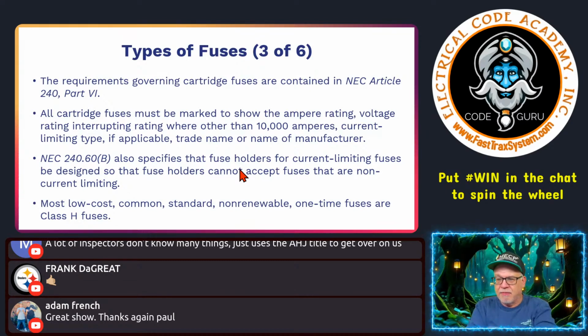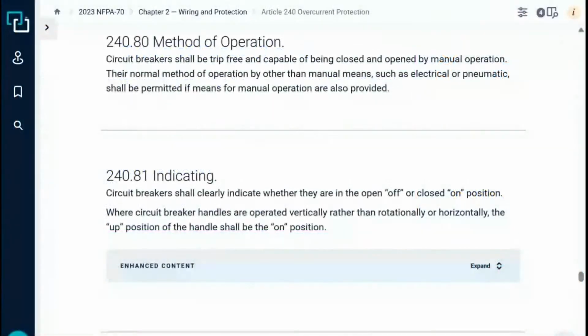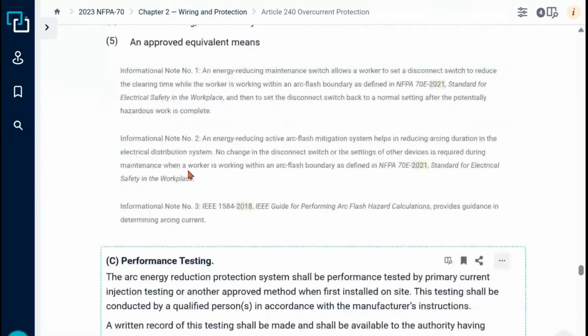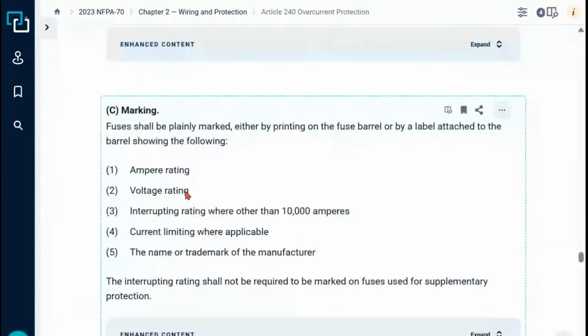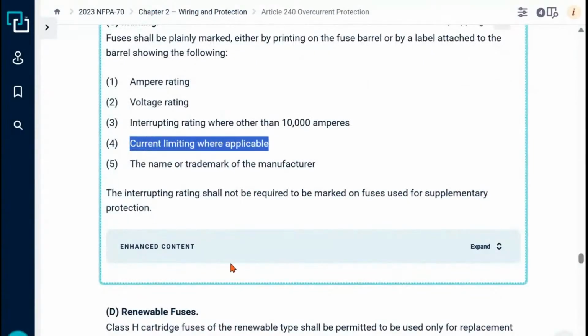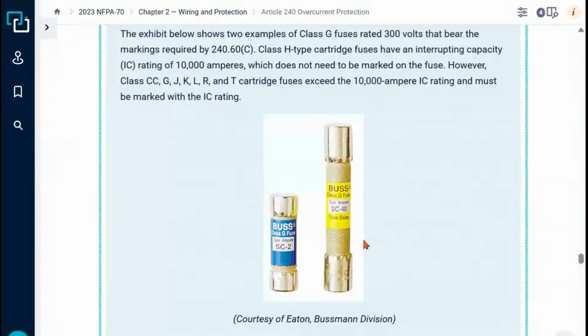Now, if I have fuse holders that are designed specifically for current limiting, I think we had a picture of that. Okay, so here's what we're reading, current limiting, right? So there's your normal fuses, right? These are just some normal fuses, marked 10,000 amperes, okay? If it's 10,000 amps, then it doesn't need to be marked. If it's anything other than that, then it needs to be marked. For example, if you had a fuse that goes higher, it has to be marked on the fuse, okay?